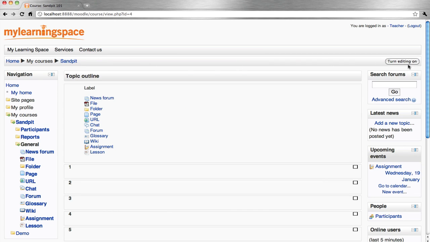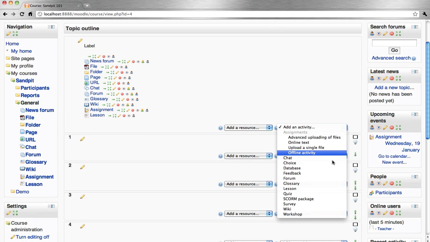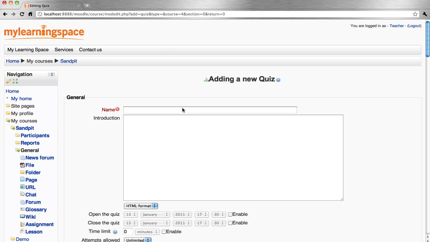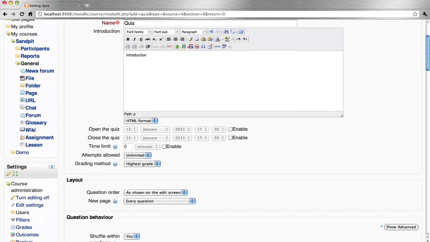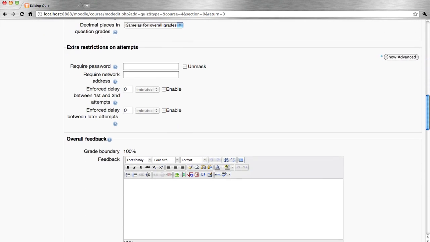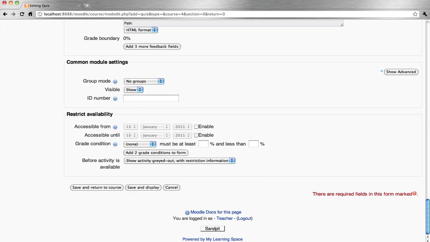We're editing on. Add an activity. Quiz. Give the quiz a name. And an introduction. We will leave all the default settings, save and display.